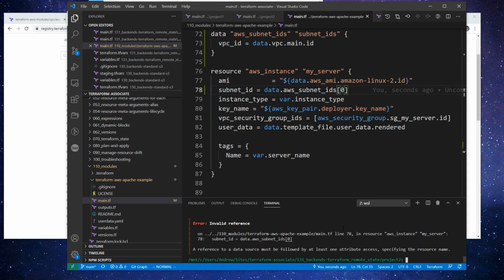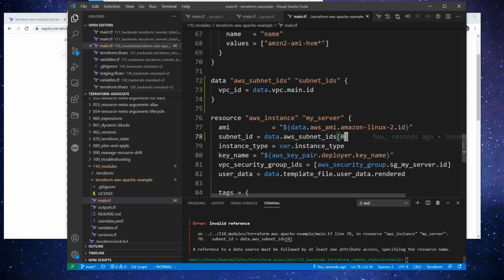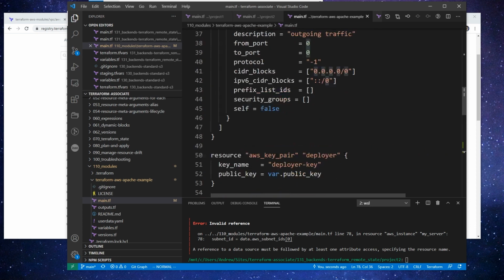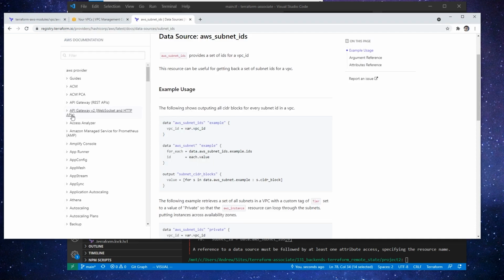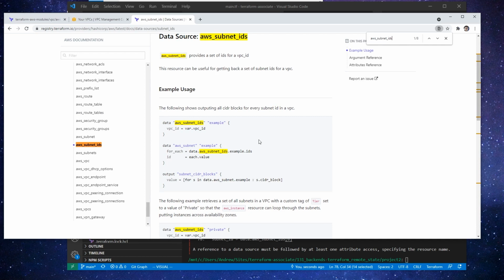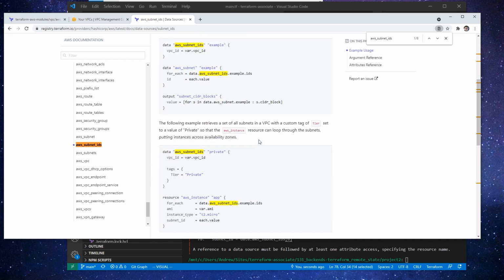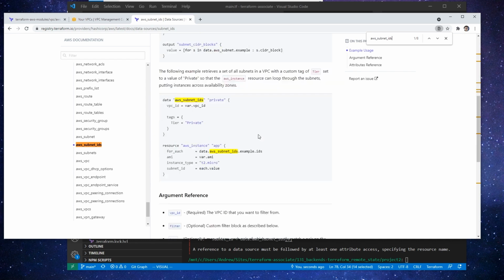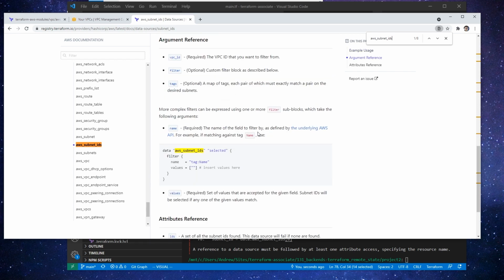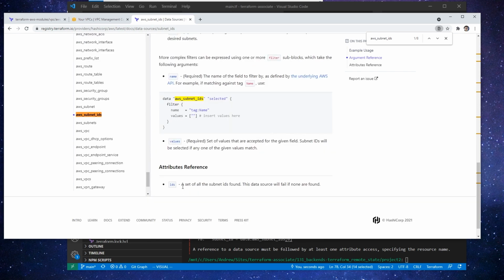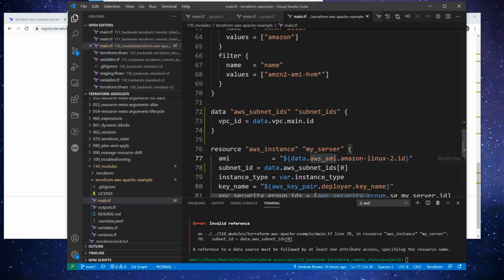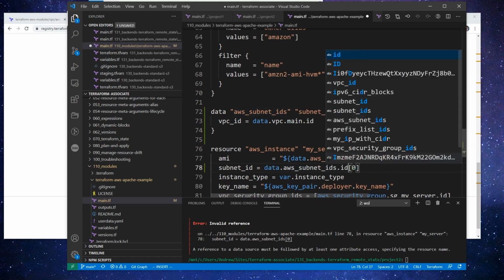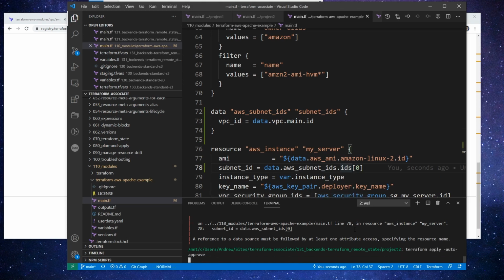A reference to data source must be followed by at least one attribute accessible there. The problem is I don't know what this is, right? So that's not really helping me out here. So AWS subnet IDs: a set of attributes found by the IDs found. This data source will fail if none are found. So if that's the case, then what we're going to be doing is .ids and then maybe 0 like that. Okay.